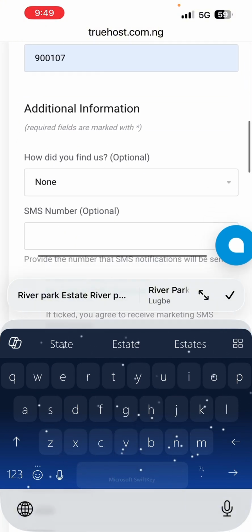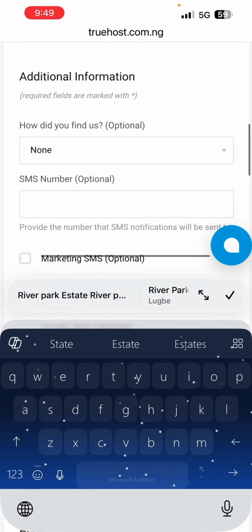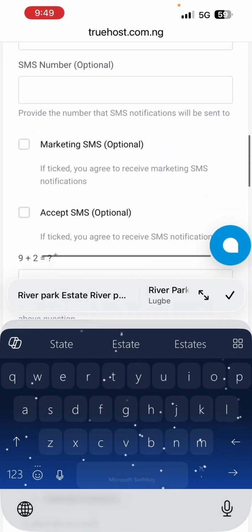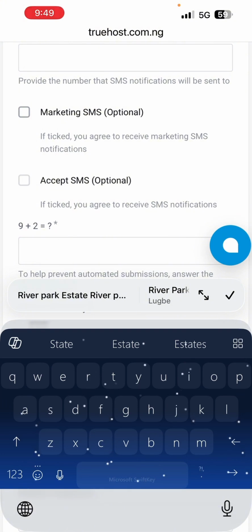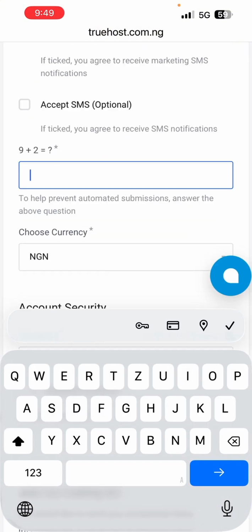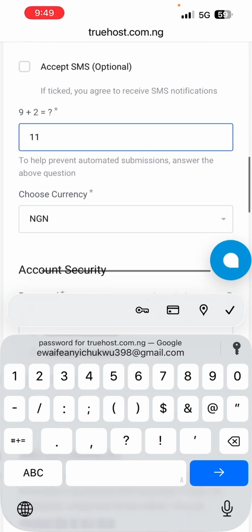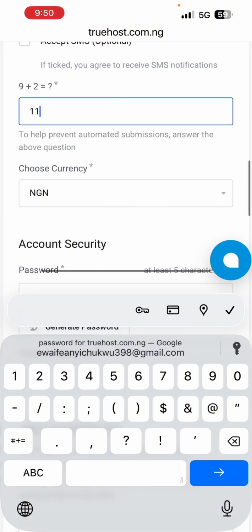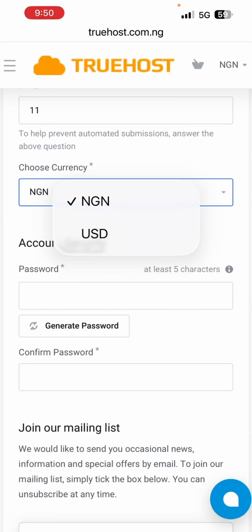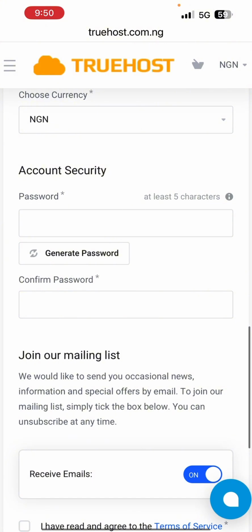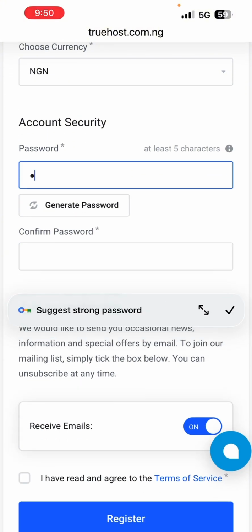After that, they will ask for additional information. This one is optional, I don't need it. Marketing SMS, I don't need it. Accept SMS, I don't. Then they will ask 9 plus 2. 9 plus 2 is 11. This is to confirm that you're a human being. Then choose currency. This place you select your currency, either to pay in USD, which is dollar, or naira. So I will select naira. Then account security, this is where you enter your password. Enter any password you can remember.